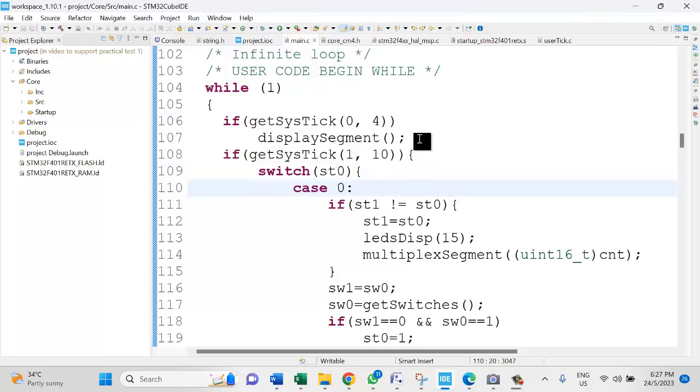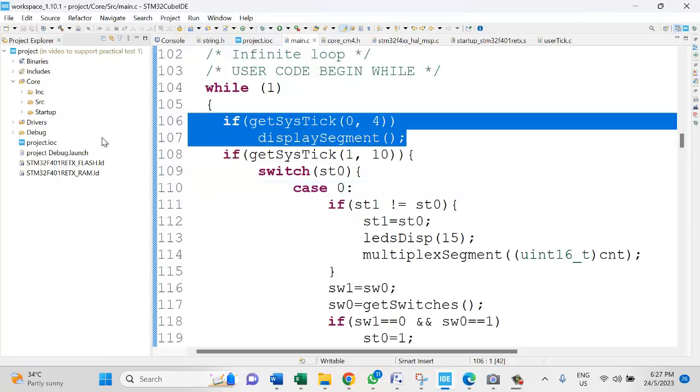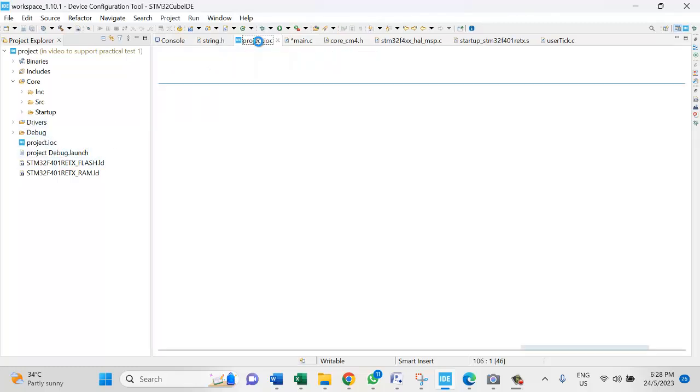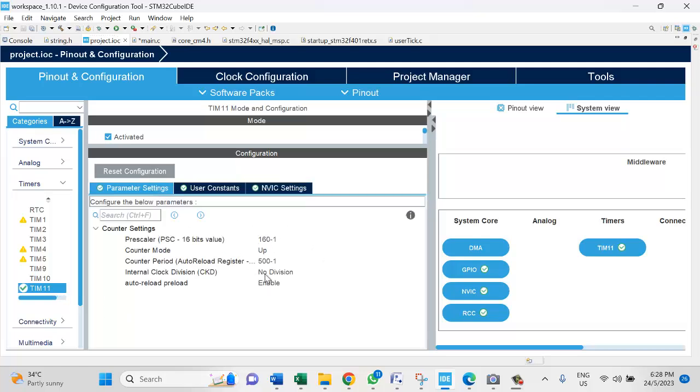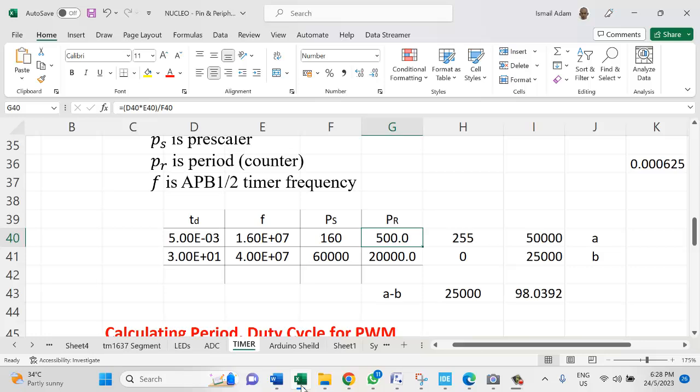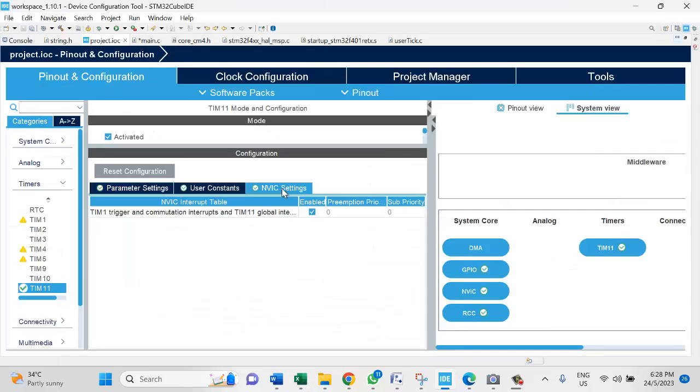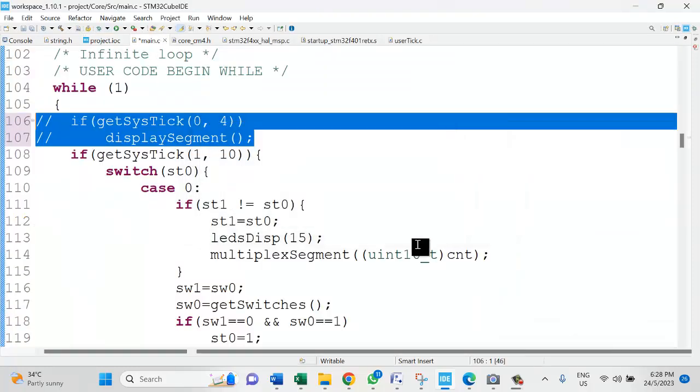Okay, now the last one. If you don't want to use this, okay, you can close this one. No need for you to use it, because we have set the timer before. Remember, the timer parameters should be set like this, 160, 500, because we have calculated it, right, previously, right? Okay, then remember to enable the NVIC.